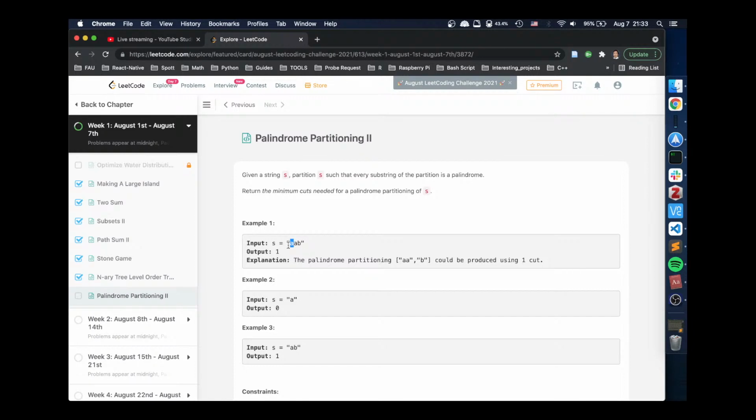So we know everything by itself is good, and that's a zero cut. From 0 to 0, 1 to 1, everything is 0. Now actually we only need 0,1, 0,2, 1,1, 1,2. So we only need the upper half, right? Only the upper half.